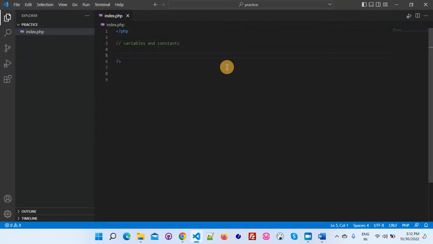Variables and constants. A variable means something which can be varied, and a constant is something which can't be changed or altered later on; its value will stay constant. So let's see how we declare a variable and how we create a constant in PHP.